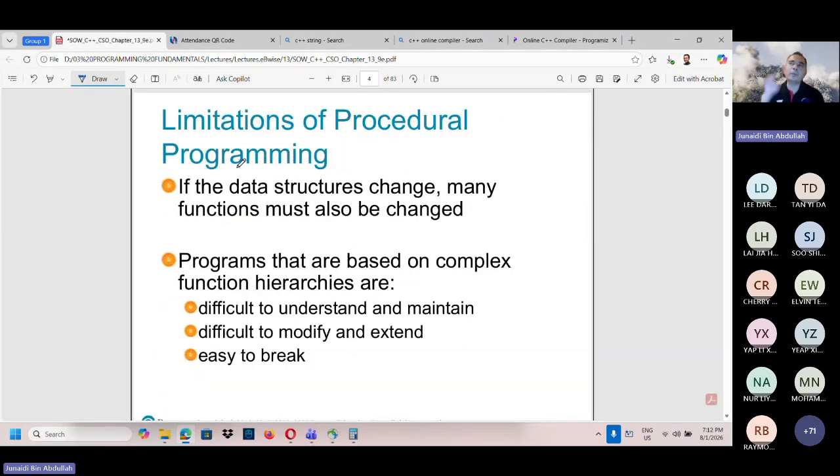Now, why are we moving towards OOP? Why are we moving towards object-oriented programming? Because you have already learned programming fundamentals, which is procedural programming. What's wrong with it? Maybe as a beginner, you might not see the limitation. But after you have done maybe assignment 1 and assignment 2, you start to identify the limitation.